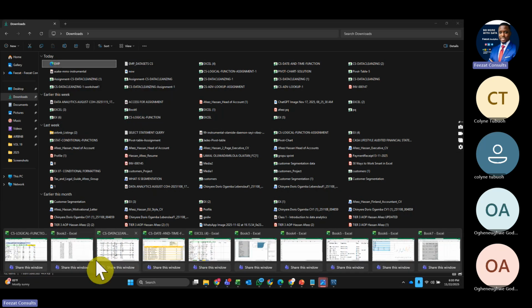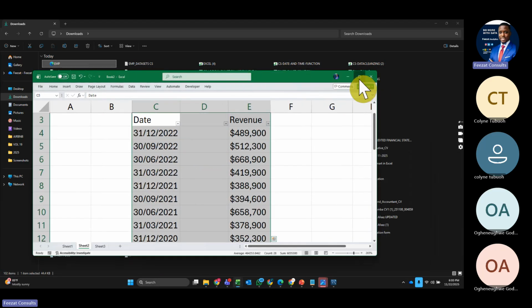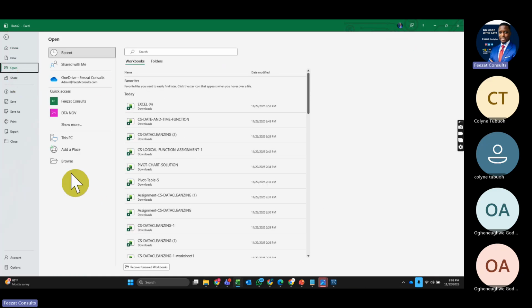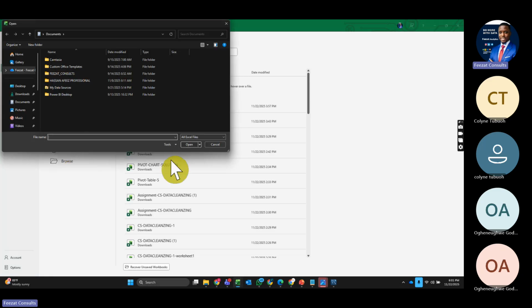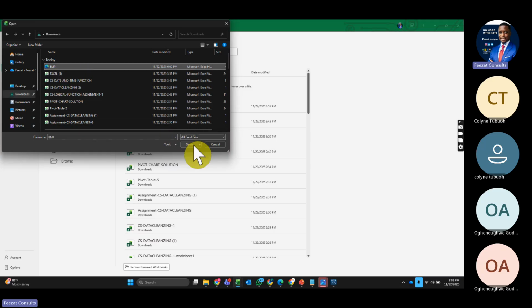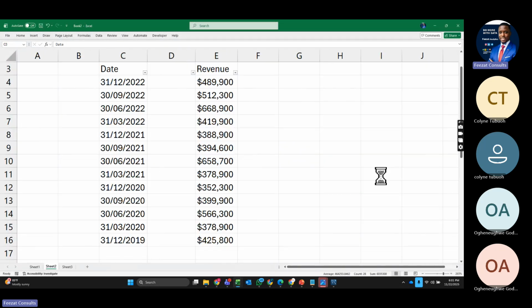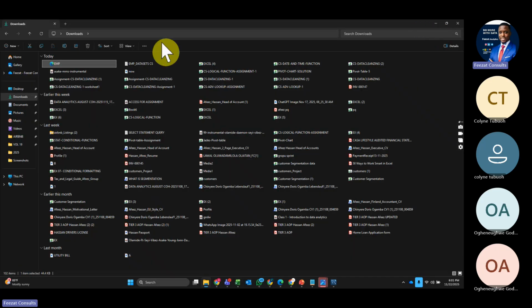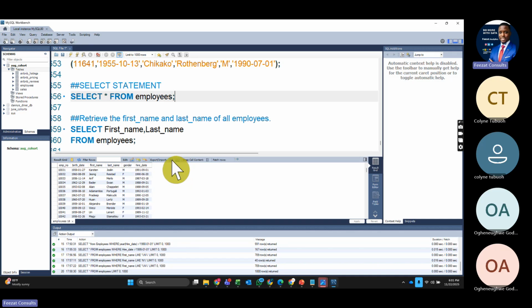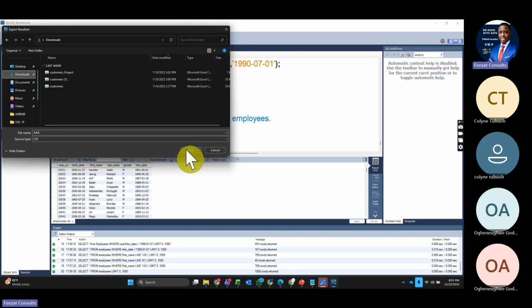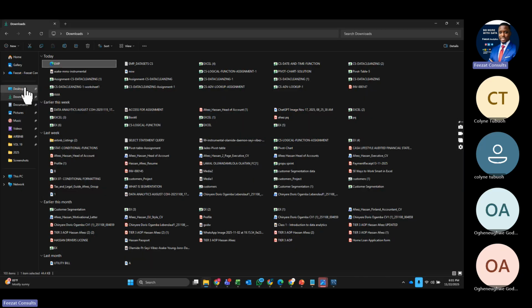Let me open Excel to open the file. Something is wrong. Okay, I've saved it as AA now. Okay, it's not here.